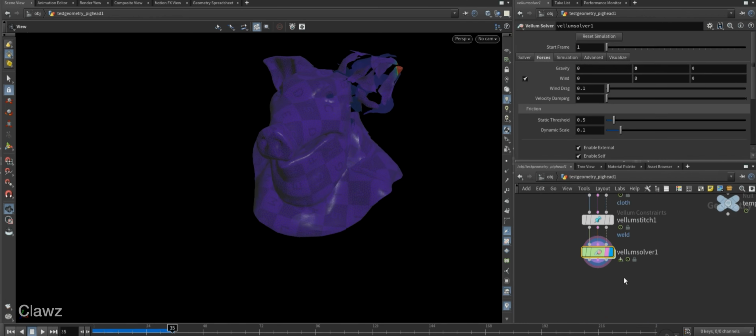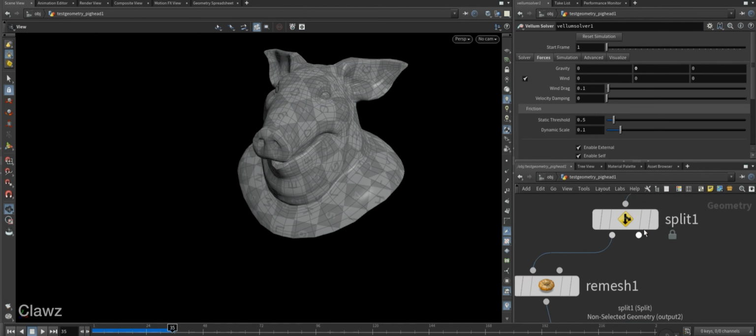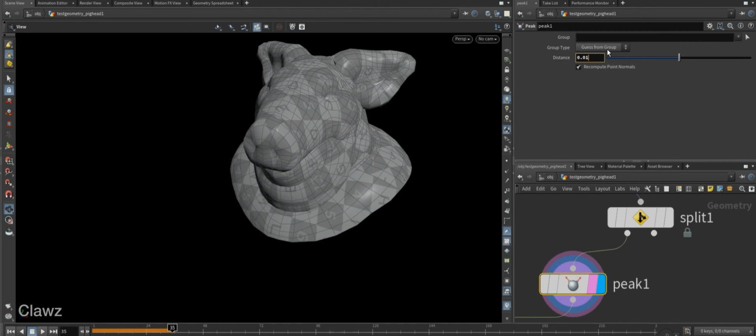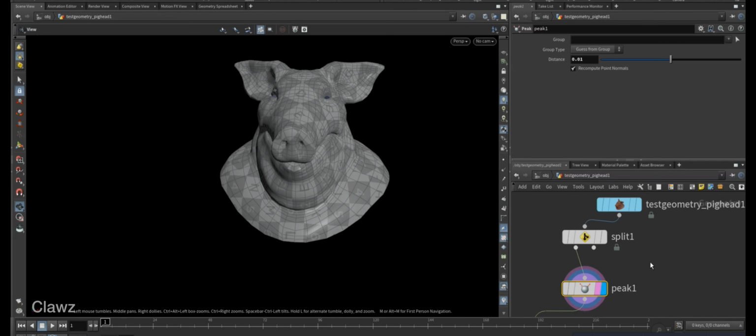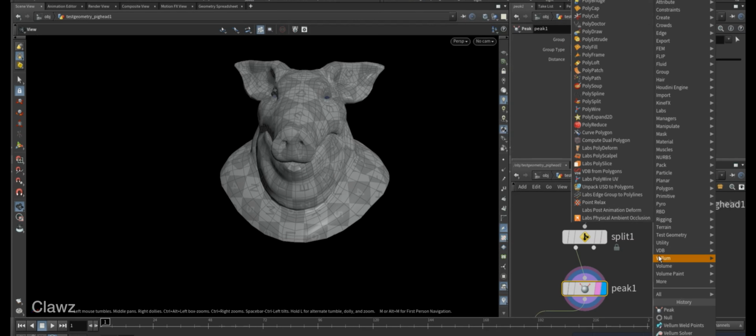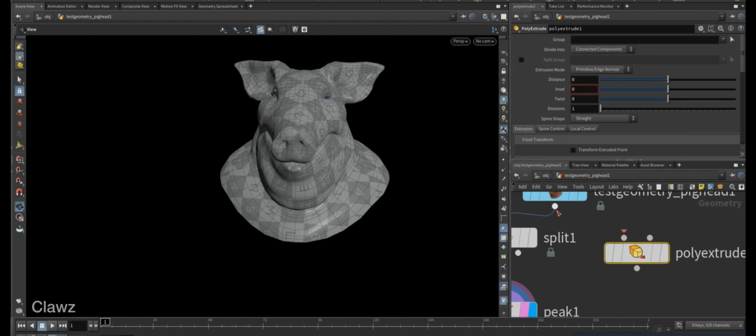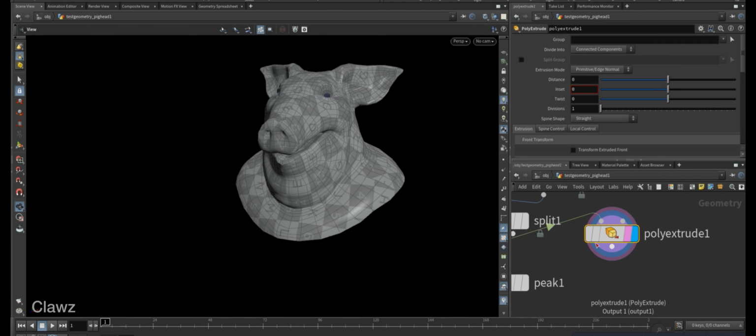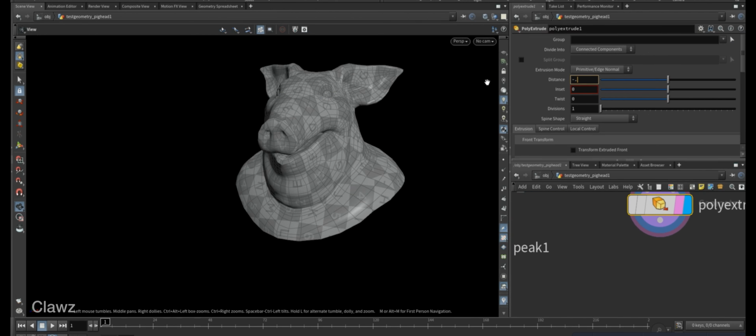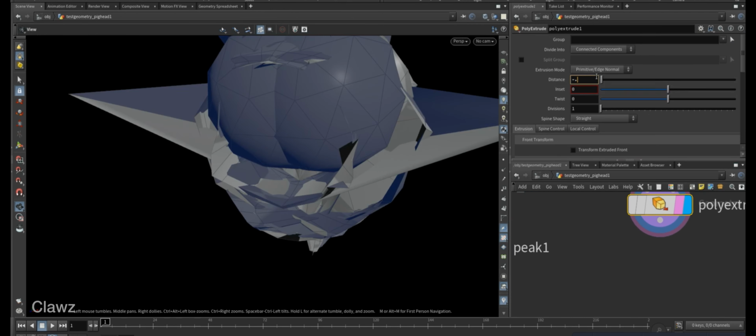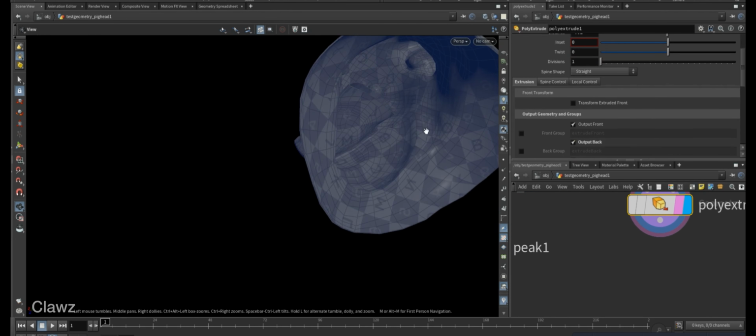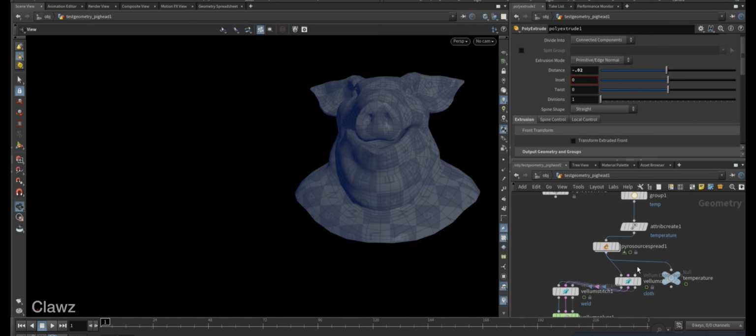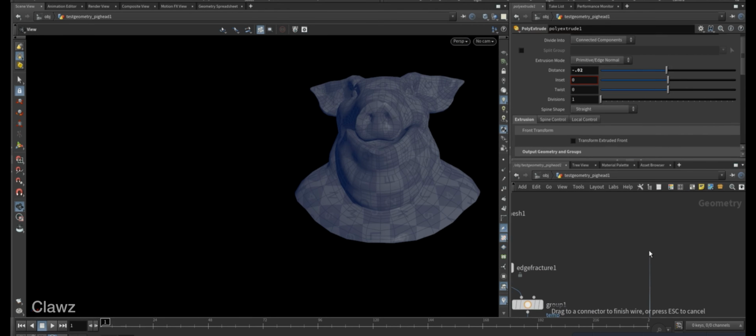For collision purposes, return to the split node. After the split node, connect the peak node. Adjust the distance slightly. Apply the polyextrude node and connect it to the peak geometry. And set a negative distance of 0.01. Ensure that output back is enabled. Now connect the polyextrude output to the third input of the vellum cloth node.